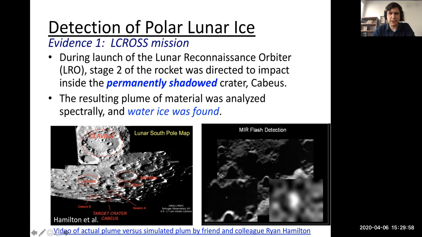We were on target. So the stage 2 hit inside that permanently shadowed crater, it lofted a bunch of materials as it formed its own little tiny crater within the crater. We looked at the plume of material that's coming out. We analyzed it spectrally, and lo and behold, we see the spectral signature of water. So yes, Cabeus crater has water ice within it.